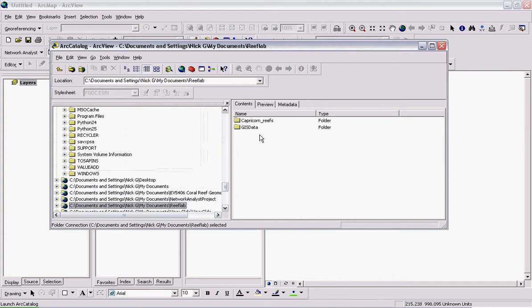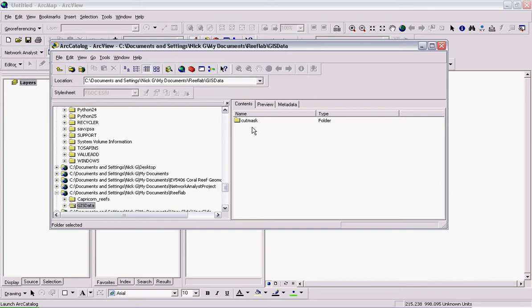I'll just stop it there, so that means I can look within Reflab, and you can see I've got the GIS data folder there. If I double click, I'll have that cut mask folder, and then if I double click again, I'll get into the file, and you can see that when viewing it in Arc Catalog, there's only one file, so it's put all those 5 files together and just recognised it as one shapefile.